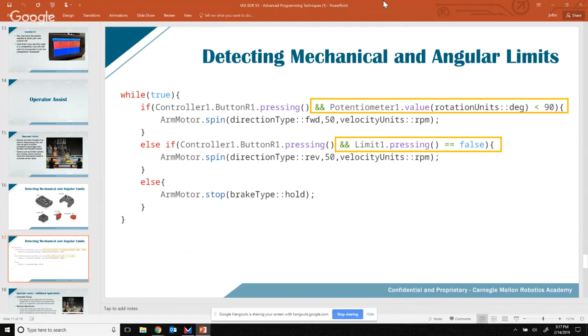A little bit below that, inside of the second if, we're doing something very similar, but we are using a limit switch. So if the bottom button is being pressed, then the arm will go down only if the limit switch is also not pressed in. As soon as the limit switch gets pressed in, it stops providing power to the motor.